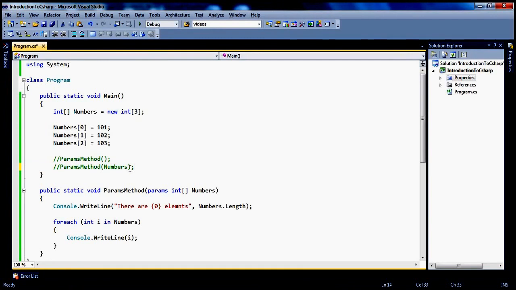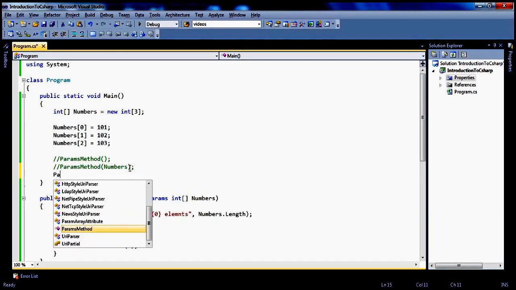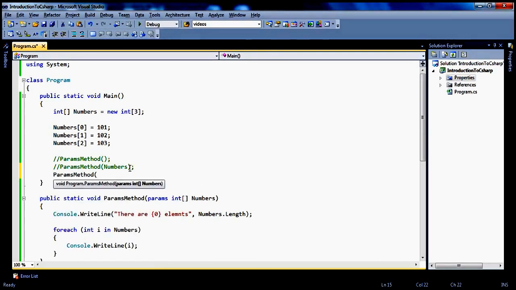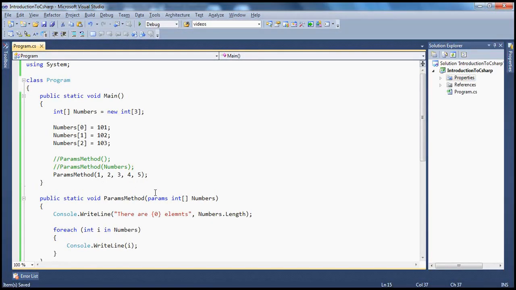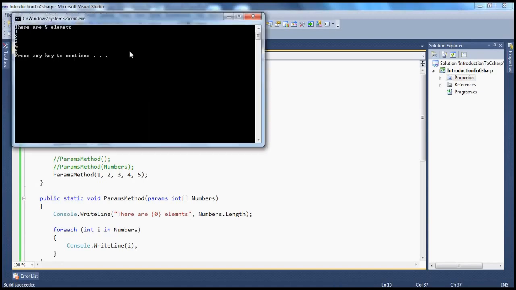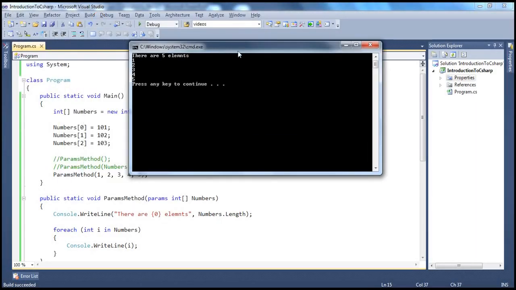Actually, the greatest benefit of using parameter arrays is that you can also invoke this method just by passing the numbers separated by comma. You can pass as many as you want. For example, let's say 1, 2, 3, 4, 5. There's really no theoretical limitation on how many you can pass. Since this is an integer array, you can pass as many numbers as you want separated by comma. This is another flexibility that we have when we make use of parameter arrays. So if I go ahead and run that, there are 5 elements and those are the 5 elements.